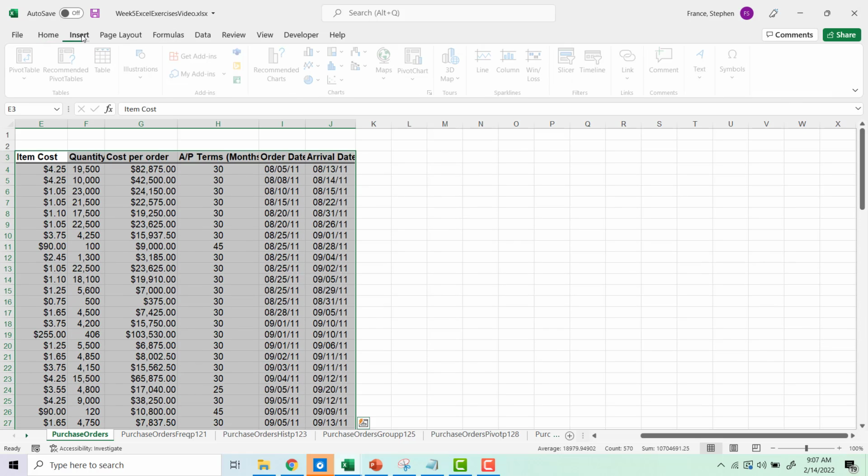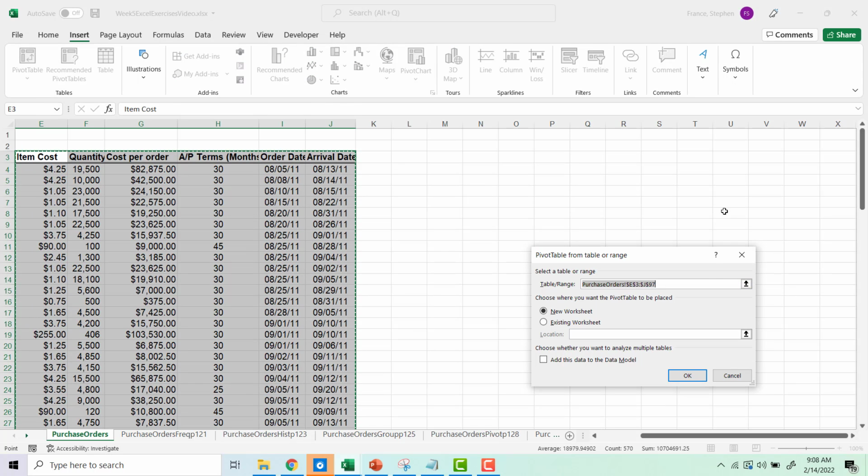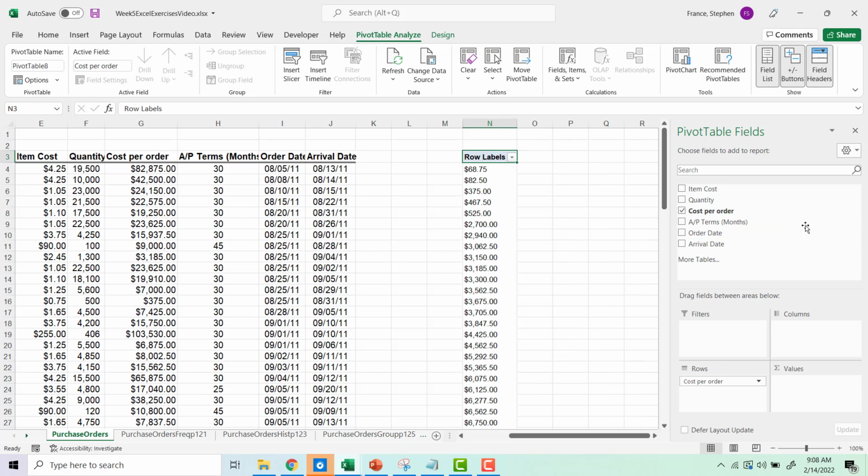Let's just say insert, pivot table, and we're going to stick it in the same worksheet. Okay, so let's just think what we were doing. We were looking at the cost per order, and we wanted to have the count. So these are the cost per order.